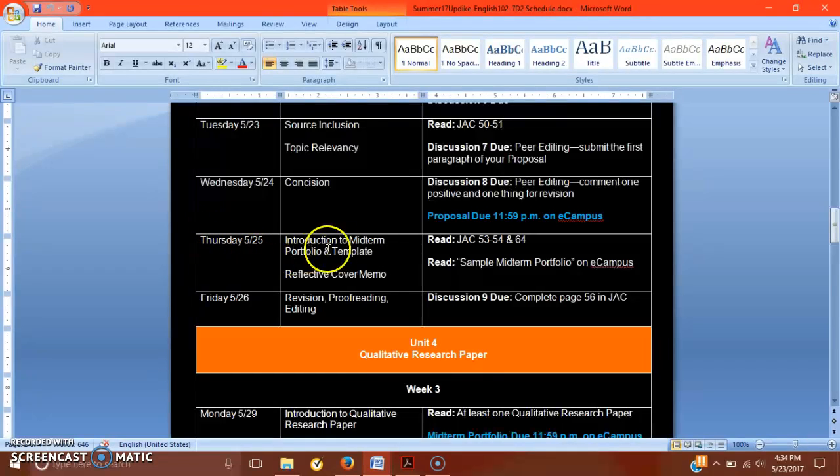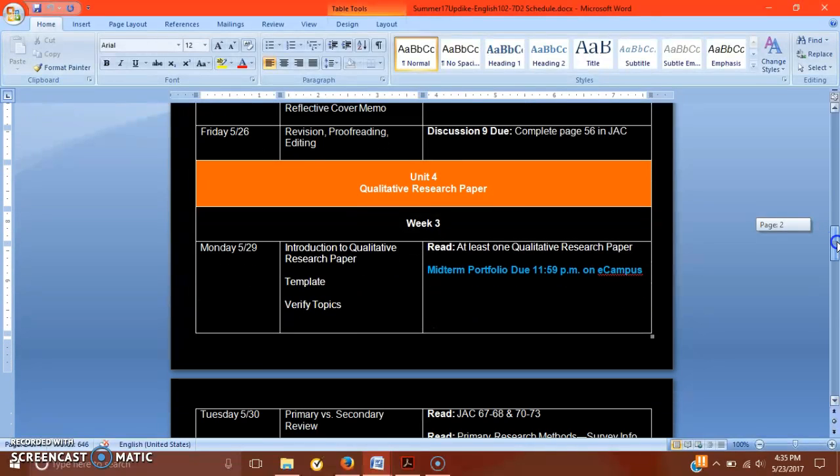For Thursday, today's video, I'm going to introduce you to the midterm portfolio by looking at the template and the sample, as well as the reflective cover memo in both of these documents. Read over these pages in JAC because they will provide some more specific information for you in terms of the midterm, and part of your homework is actually to read the sample that is on eCampus. So discussion 9 will still be due on Friday. It's just to complete this page in JAC, and you can do it the same submission way that you completed page 78. So I also have specific directions on discussion 9.